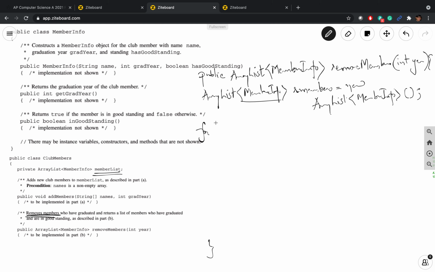First of all, over here we will not use the for each loop, because we're going to remove something from the list. So we will use the normal loop to go through the member list. So I have int i equal to 0, i less than memberList.size, since it is an array list, and then i plus plus. Okay.